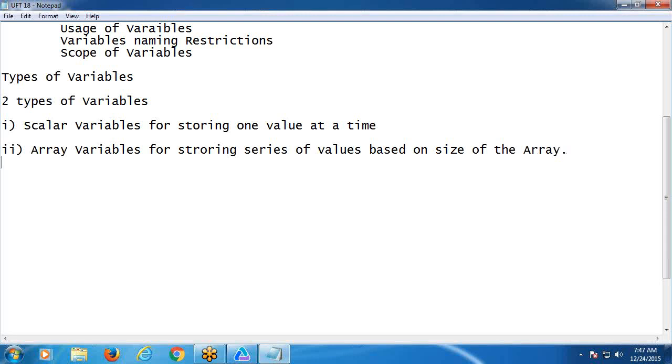See, dictionary object we will discuss later. Actually, dictionary is an object in VBScript. It is equivalent to associative array in PerlScript. What is the difference between general arrays and associative arrays? We will discuss later. Now only focus on scalar variables and array variables. Scalar variables store a single value at a time. Array variables store multiple values or a series of values based on the size of the array.